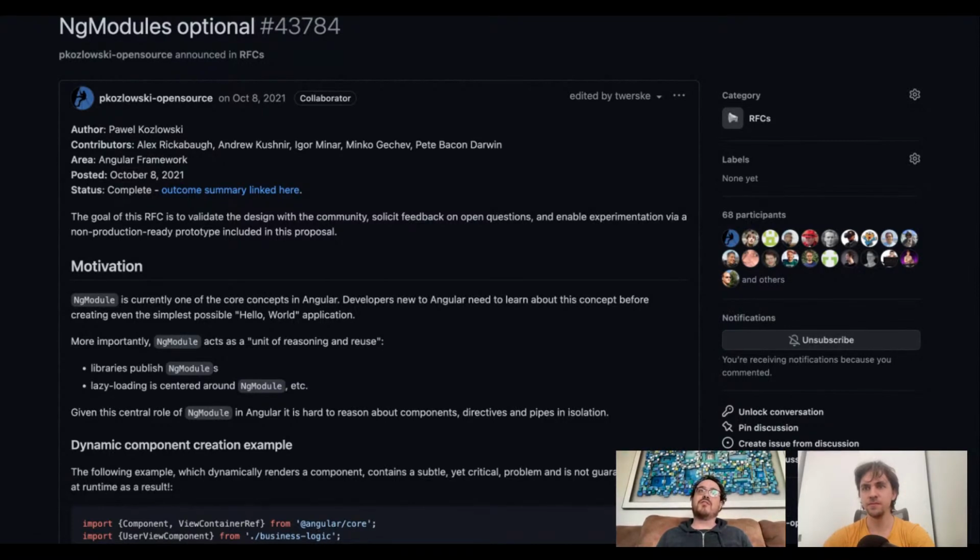There are a couple of different aspects to it. One of which is definitely to reduce the number of concepts that you have to learn. But also ng modules are complicated in some interesting and subtle ways. And there are some features that we will only be able to offer with standalone components because of the simplicity and the different semantics that they have. So it might be interesting to go through a little example of that. That would be cool.